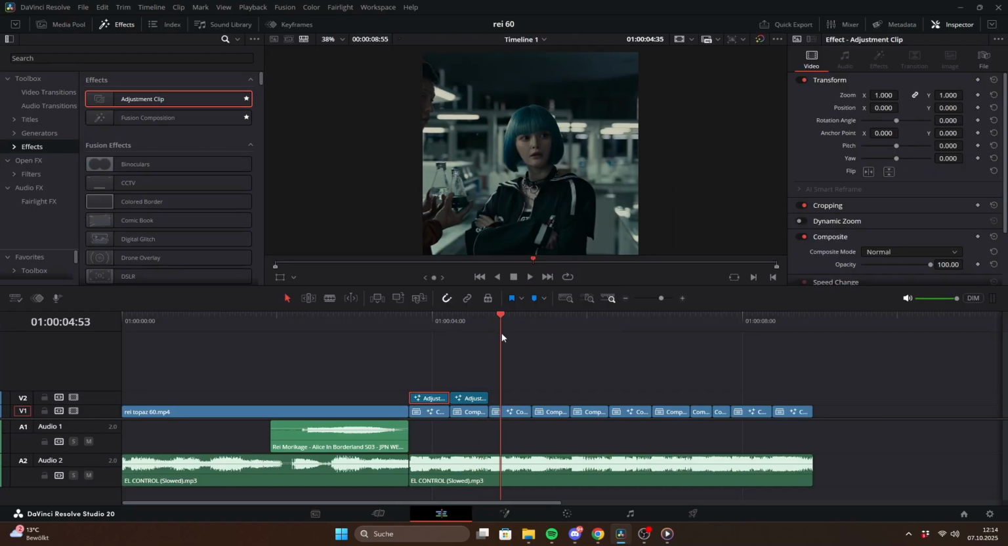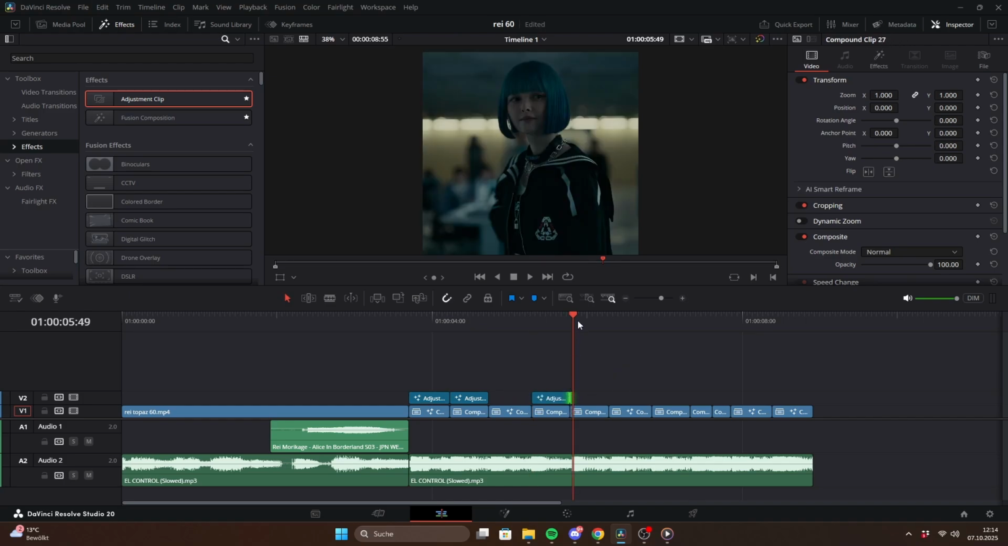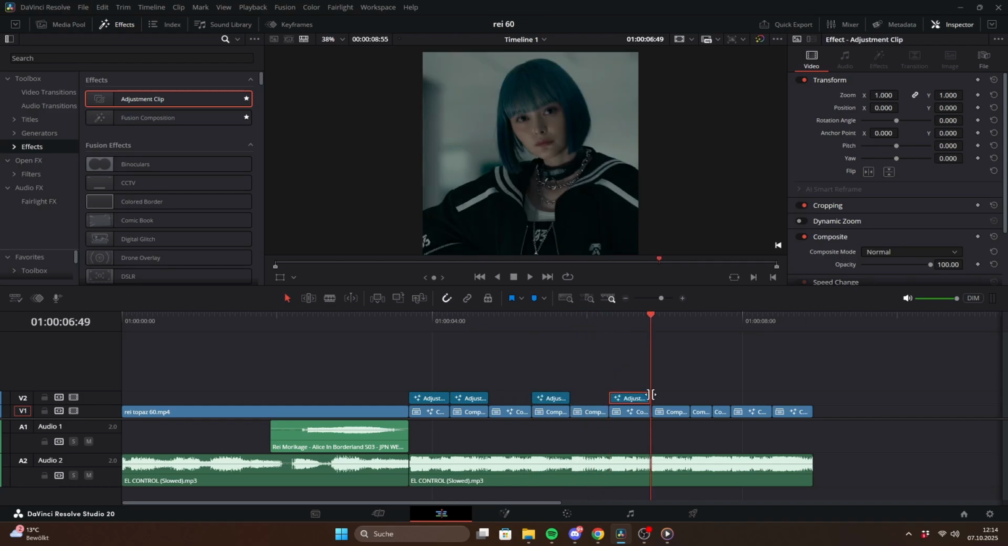Simply copy and paste these above every second clip. If an adjustment clip is too short or too long, just stretch it to fit.